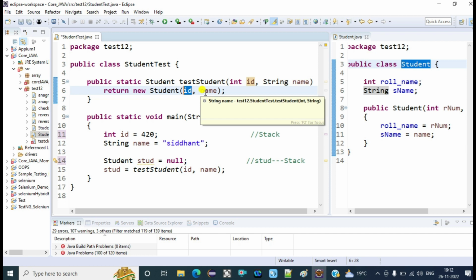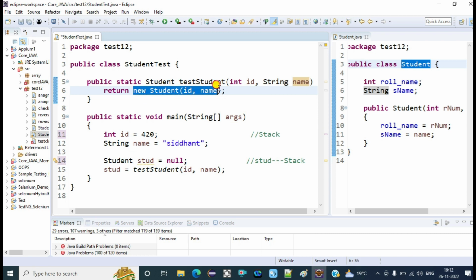But the actual string value that is coming from the string pool will go and sit inside the heap memory. And the whole object which is being created, the one created by the return type of this method, will go and sit inside the heap memory. So mainly we can say that all the objects which are being created are stored in the heap memory, and the references and the primitive values which are being created will go and sit inside the stack memory.